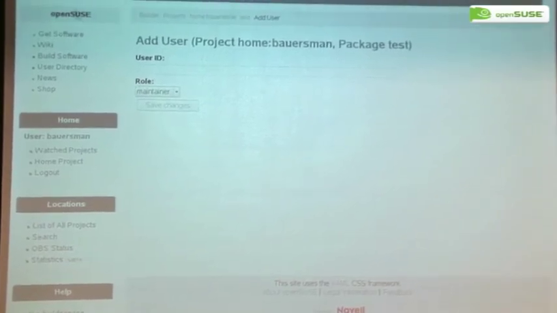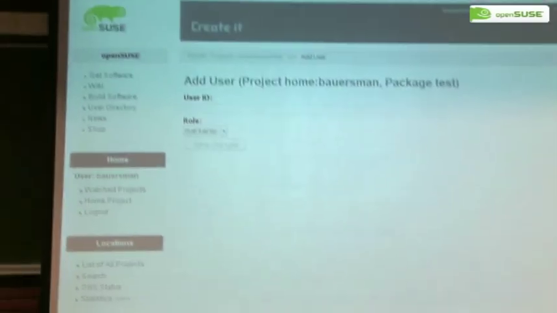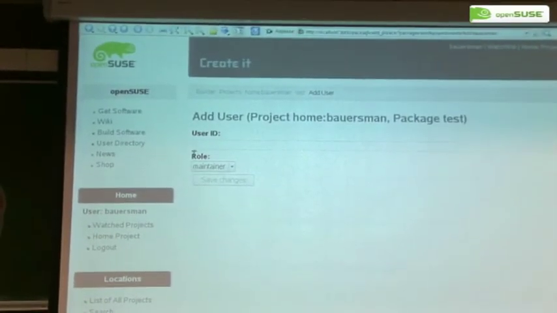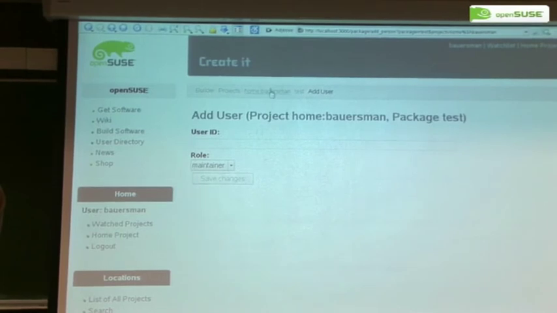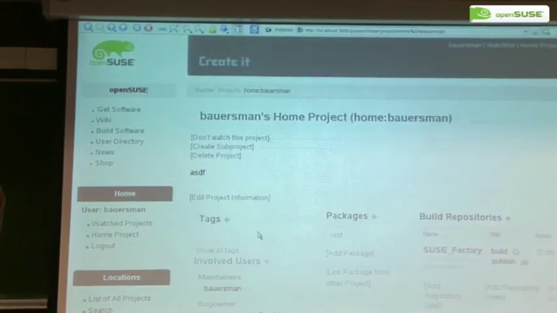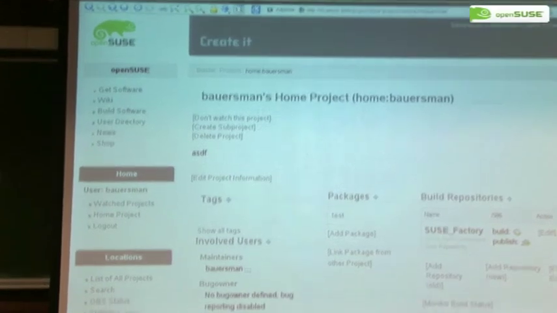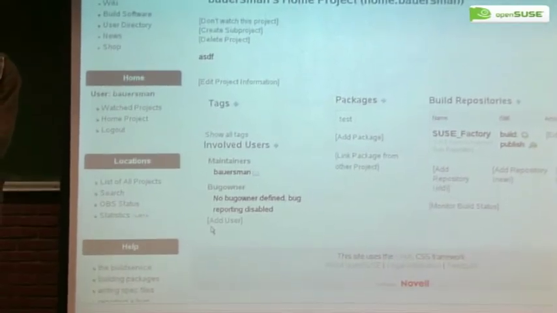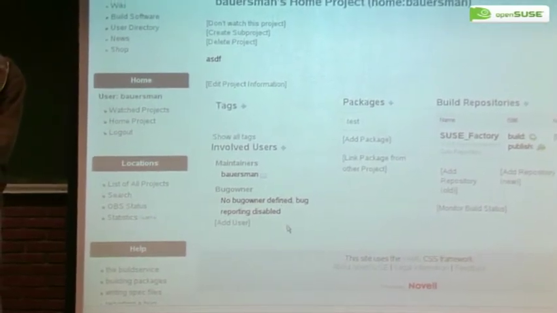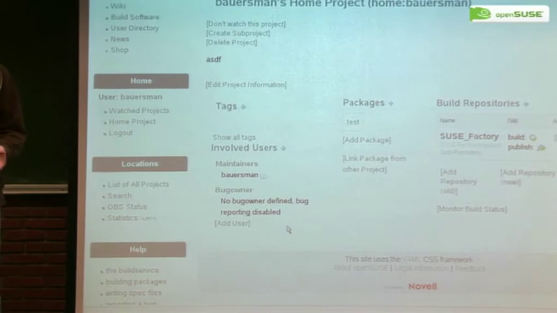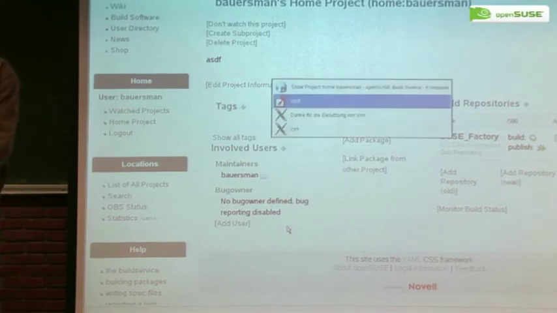What could also happen is, like in many web pages, you see clicking on add user and then popping up a form right below that using heavy JavaScript or whatever. And we want to do this more in the web client in the future.